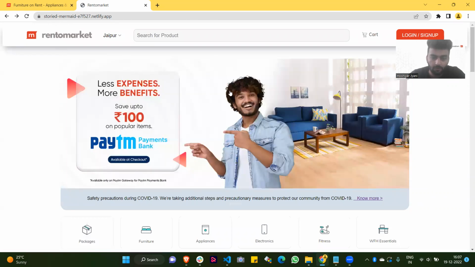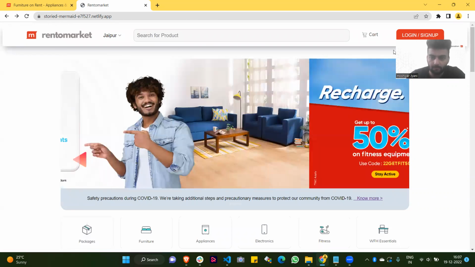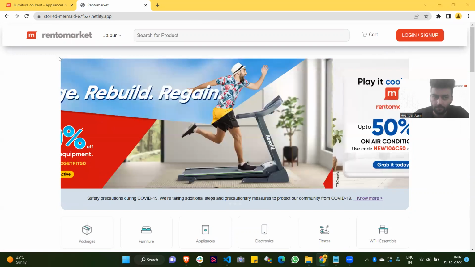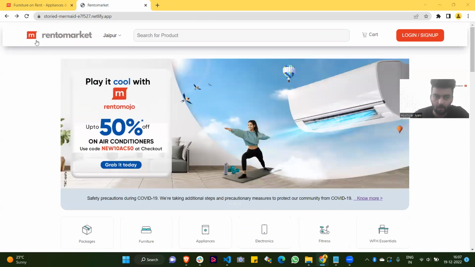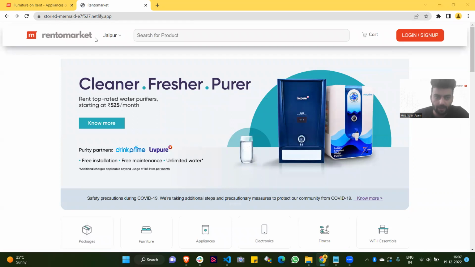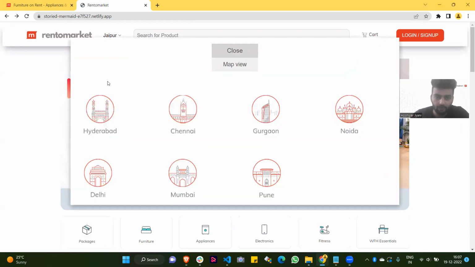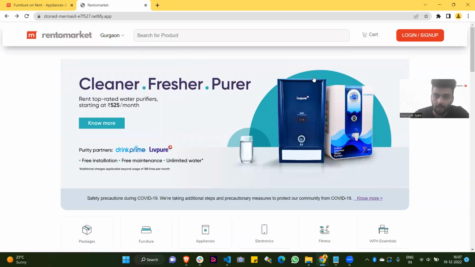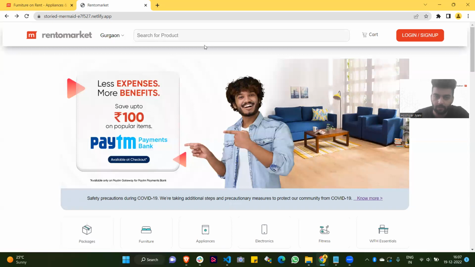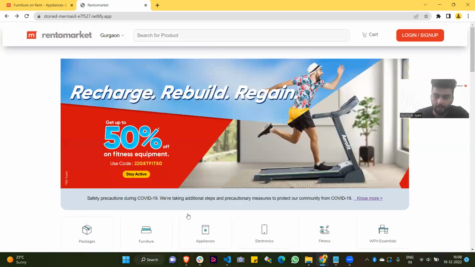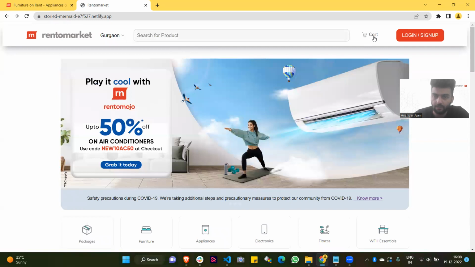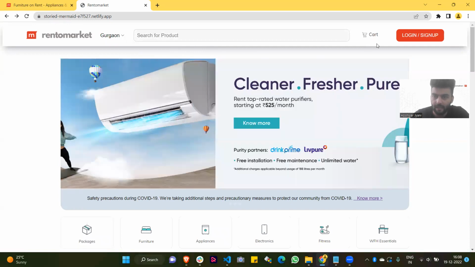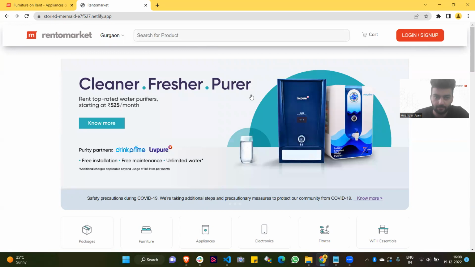First of all, we are talking about the navbar. There are many sections. First, you can see the logo of the website. After that, you can select any city from here. If you want to select Gurgaon, then you can see the name Gurgaon at the top of the navbar. After that, you can search any product. I will come back to it after demonstrating the landing page of the website. After it, there is the functionality of the cart page, and there are login and sign up buttons.